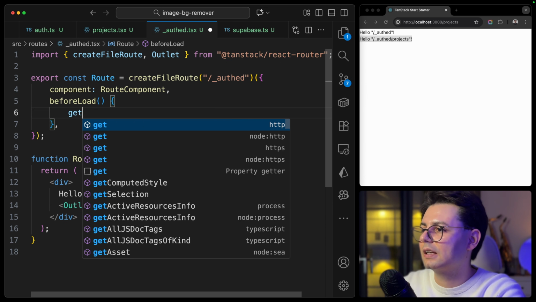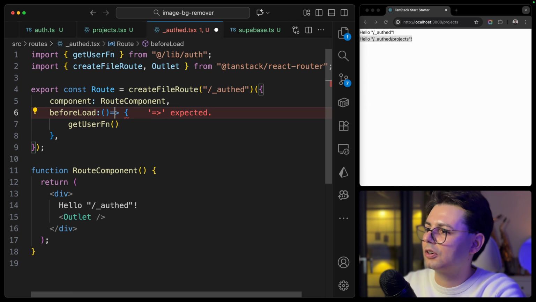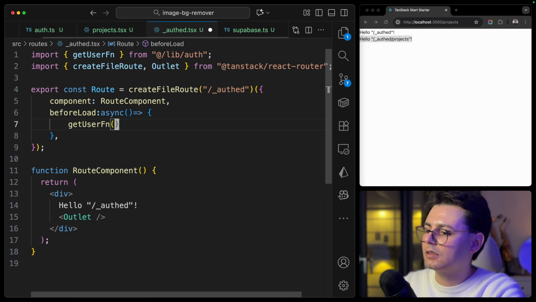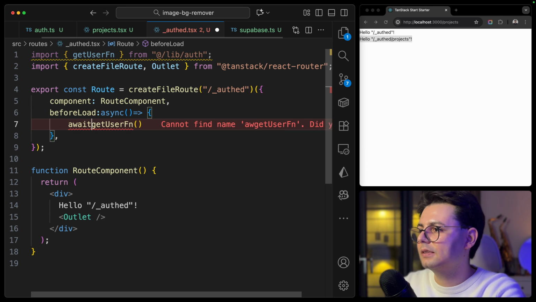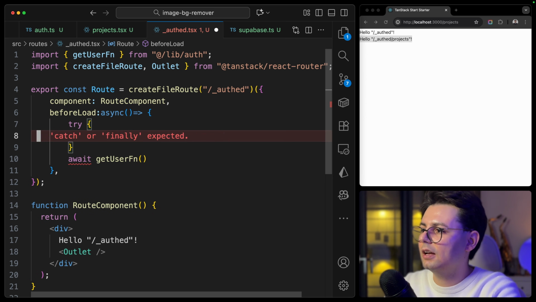So let's call the getUserFunction, and this is going to be async. So let's change this a little bit to an arrow function. That's my preferred way of writing functions. So an async function, and we're going to await. And we're going to wrap this inside a try catch.